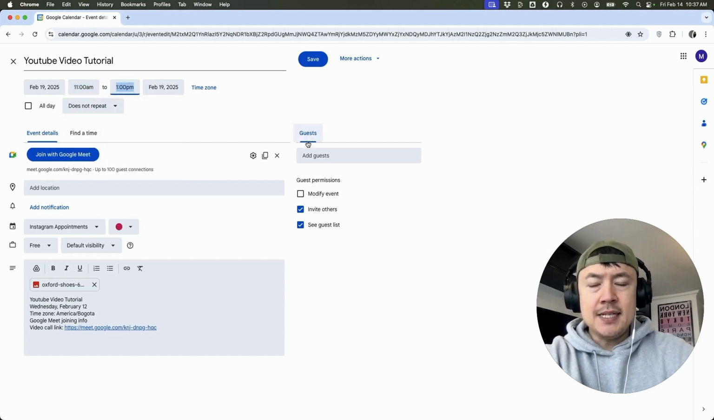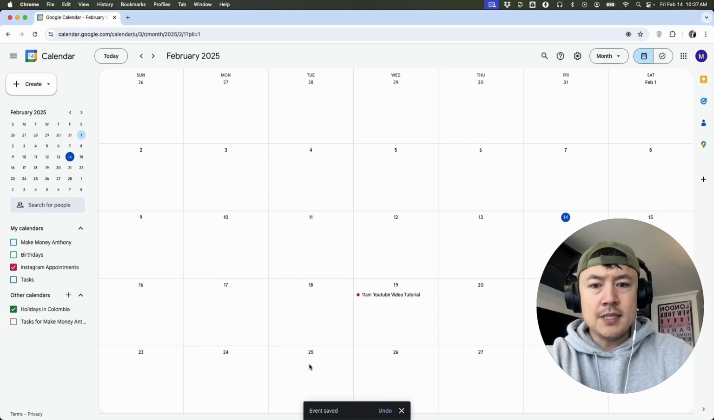Now, if you have guests inside of your Google Calendar meeting, you're going to be asked to notify them of the schedule change. You can choose to do that or not. That's up to you. Once you're ready to reschedule your Google meeting, click on save here on the top. Okay, a quick second later, you can see the event has been saved and my Google Calendar meeting has been moved over to the 19th at 11 a.m.